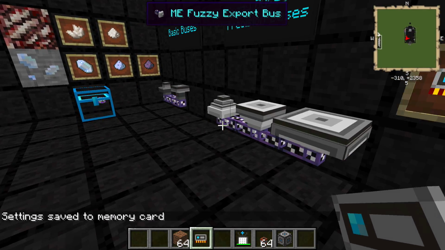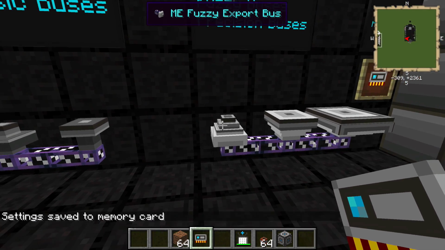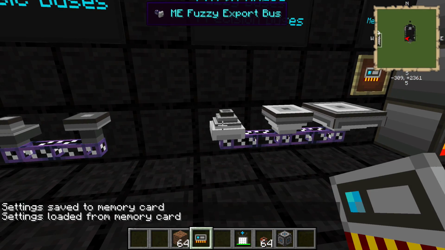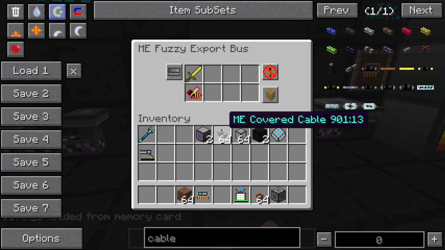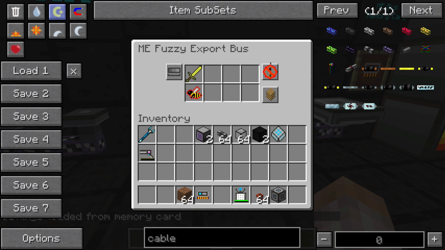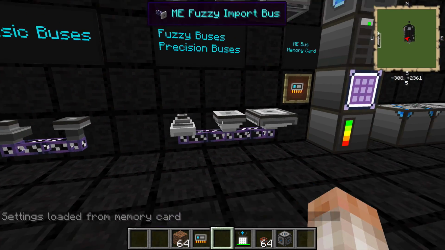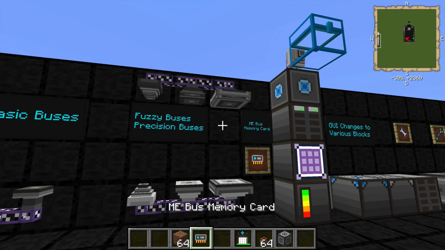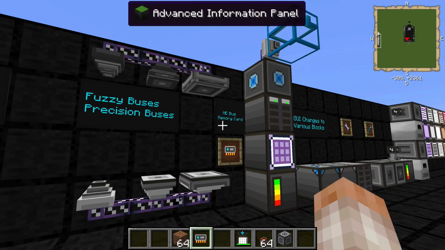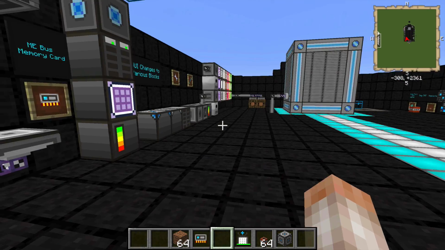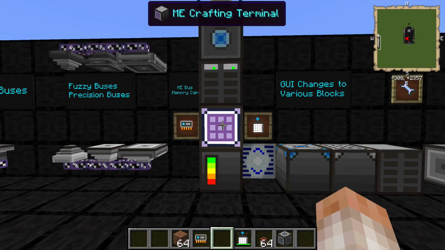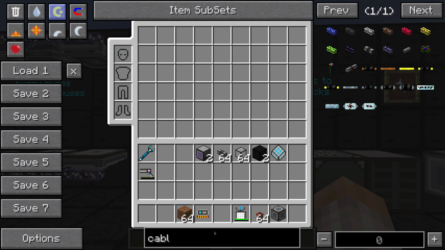And then I can go down here and just right click, no shift click, and it says settings loaded from memory card. And you can see that those same settings that I used up top there have now been loaded into this export bus. So you can just transfer the settings from one place to another without having to keep resetting stuff. That's useful for mass production lines of machines.